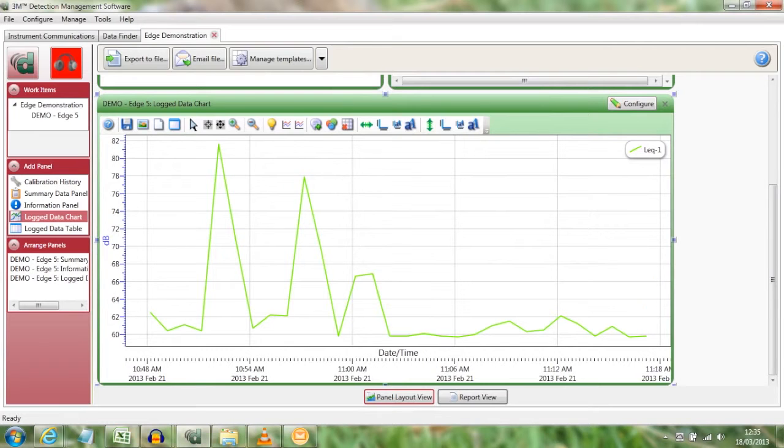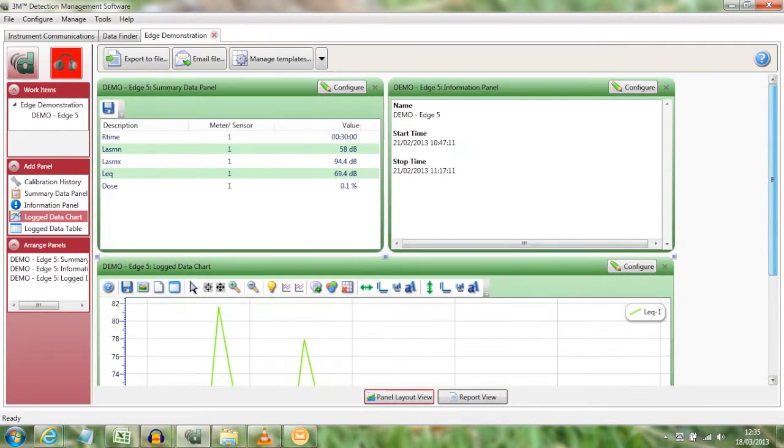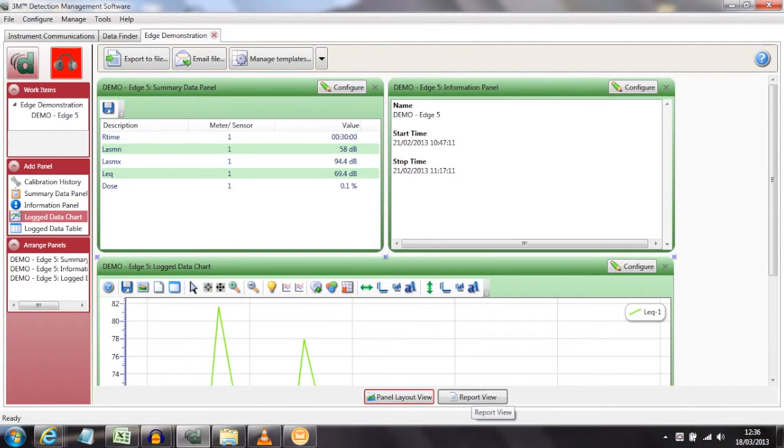Before we go to our report view, we have the option of sharing this information by either exporting to file, in which case this information will be saved as a spreadsheet, or email to file. That will open up your default email browser, and the file will be automatically saved as an attachment in an email. For now, we're going to look at report view.